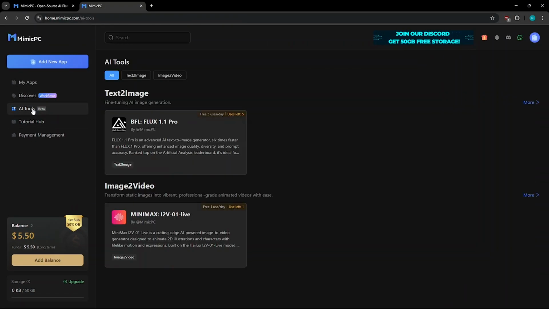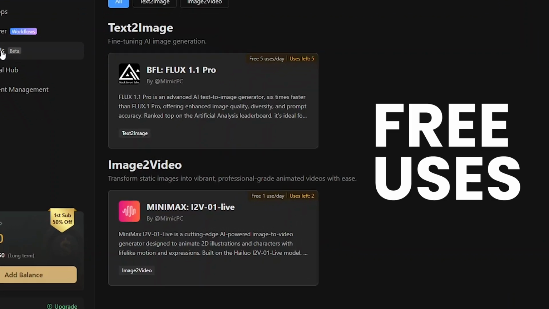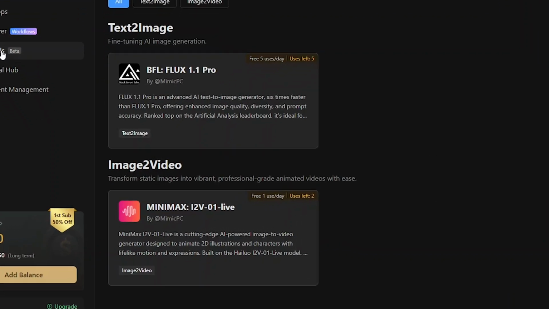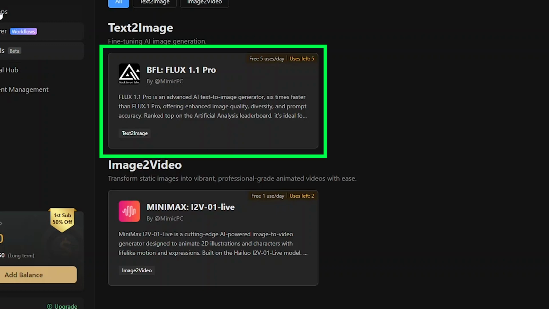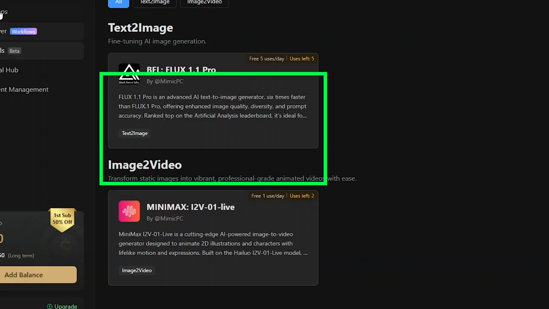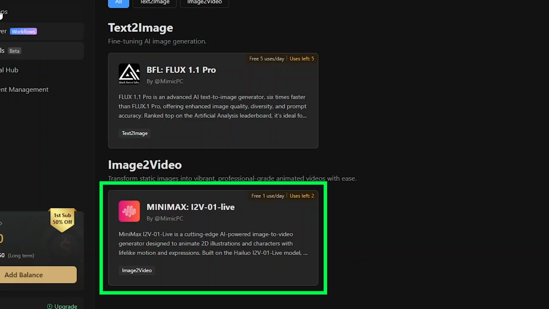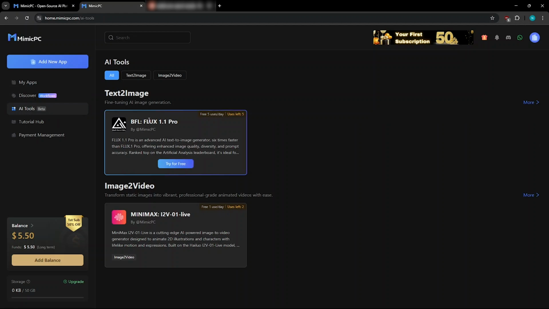I'll start with these AI tools, which give you a limited number of free images to start you with. You'll be surprised at what you can get with these. So here I have BFL, which runs on the advanced model FLUX 1.1 Pro for text-to-image generation, and Minimax for image-to-video. I'll start with the text-to-image generator.